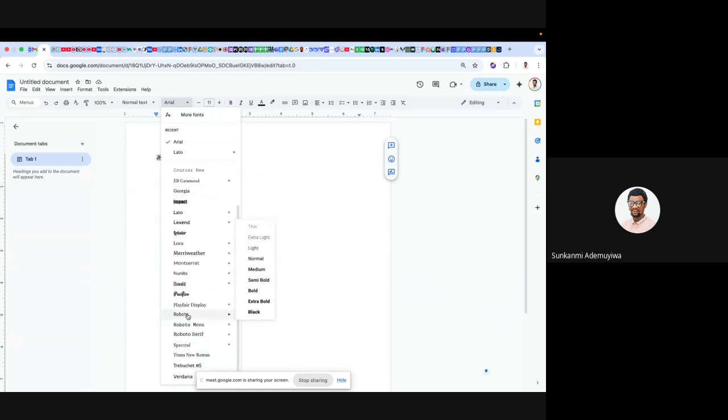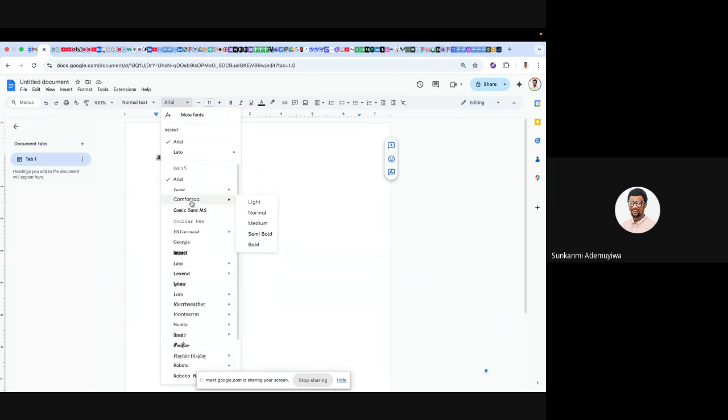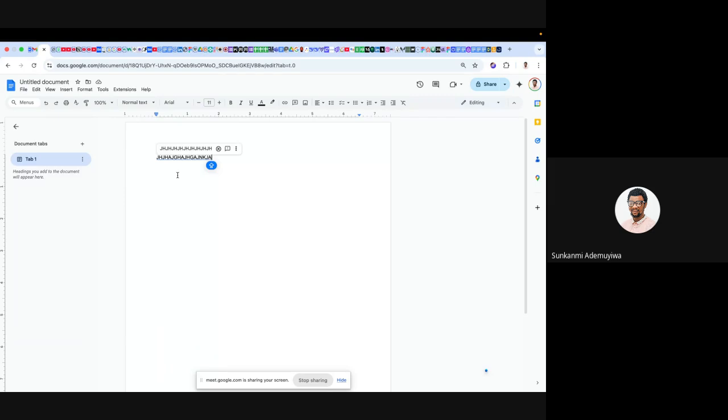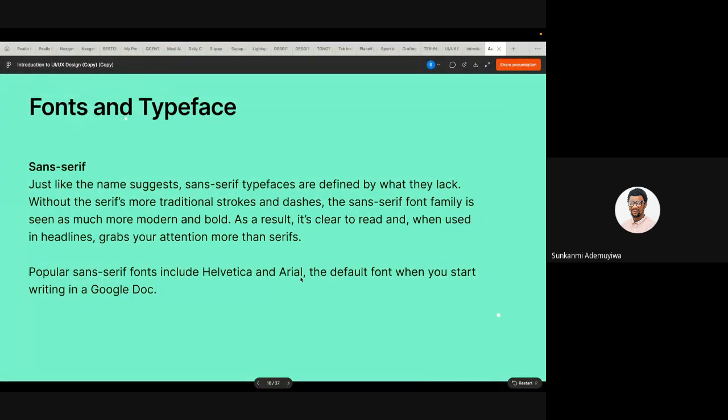So these are what we are actually explaining about the fonts and typefaces. You can see each of the typefaces has different weight and different style. So each of these categories under it are the fonts, and then the main one is the typeface. And this is how you select your typeface on Google Doc, to switch, to change them. So then let's move on.